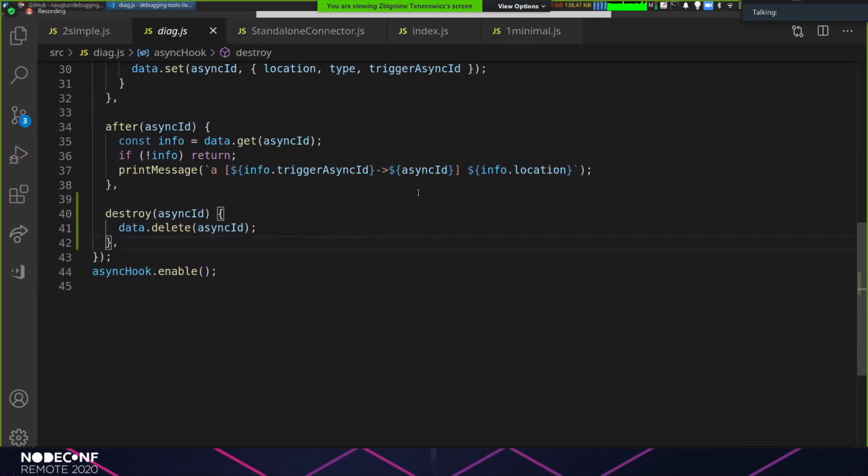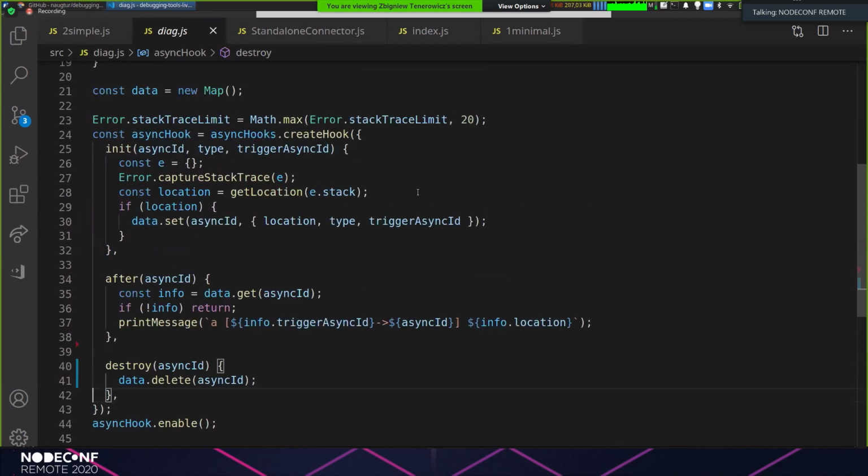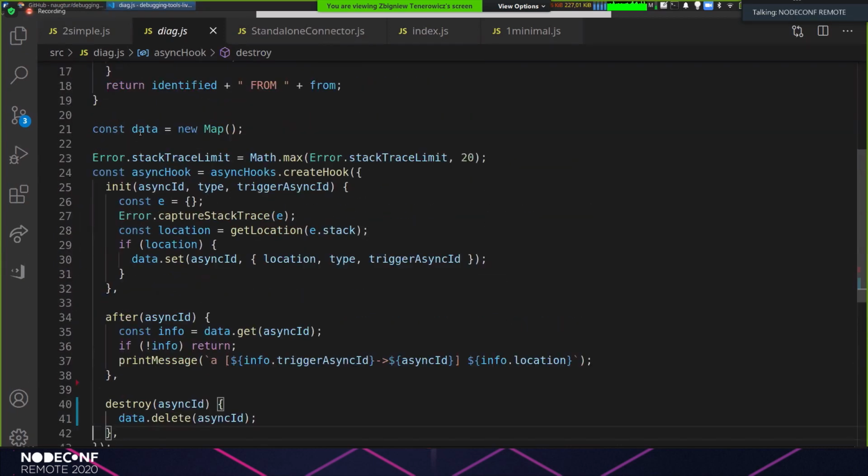Instead, I want to talk about the destroy one. So if we were running an actual application that does a lot of things, and we would keep pushing stuff to this map, we would run out of memory. So this diagnostic tool was in fact a memory leak. I hope I'll get to the memory leak topic by the end of this workshop.